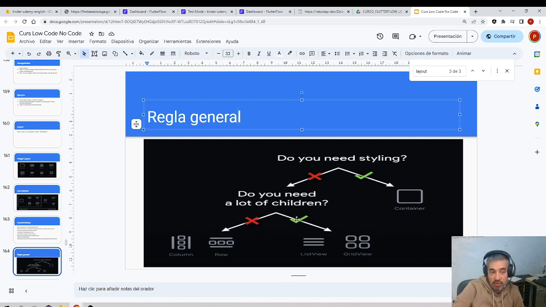If yes, or if I don't know the amount of children that I will have, then list views or grid views would be more suitable. If I don't need a lot of children, then I would use columns and rows, which you have probably noticed are the ones that I use more usually, because they're quite easy to work with. I don't know if it's right or wrong, but that's what I use more often.